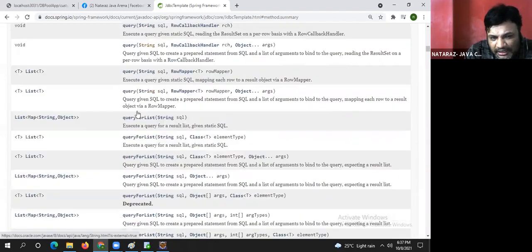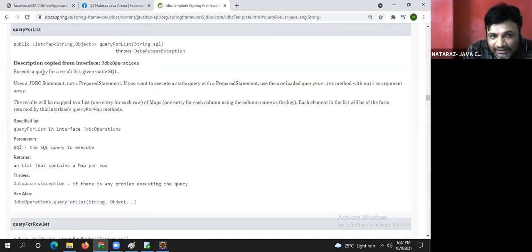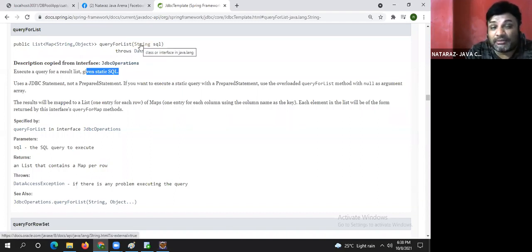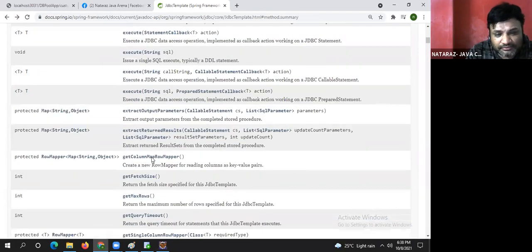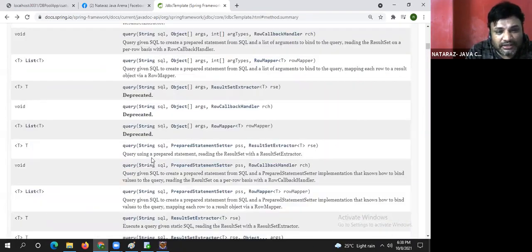See, queryForList executes the query for a result list given static SQL. Uses JDBC Statement, not PreparedStatement, because it's just a query without parameters. When a query without parameters is taken, a query with hard-coded inputs, it never uses a prepared statement object. It internally uses what? A simple statement object. Look at the same queryForList method. A lot of overloaded forms are there, guys. Look at the same queryForList method.